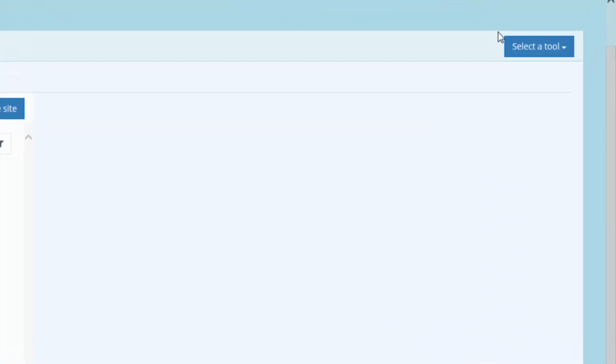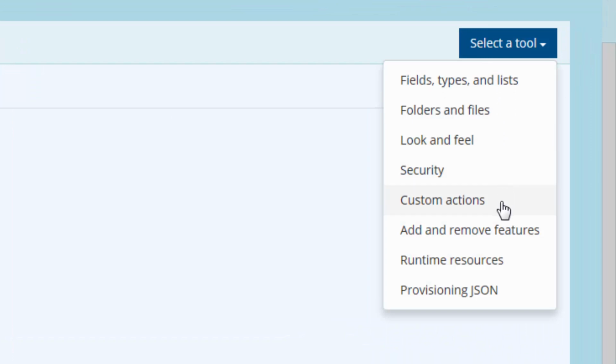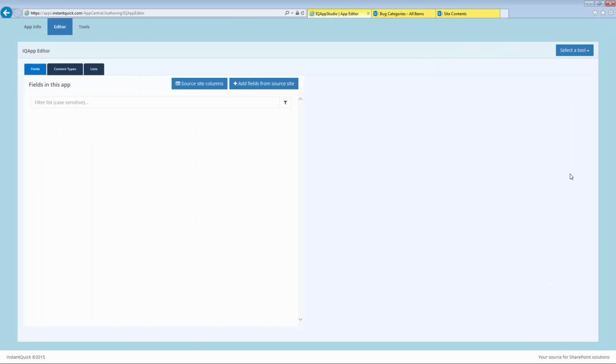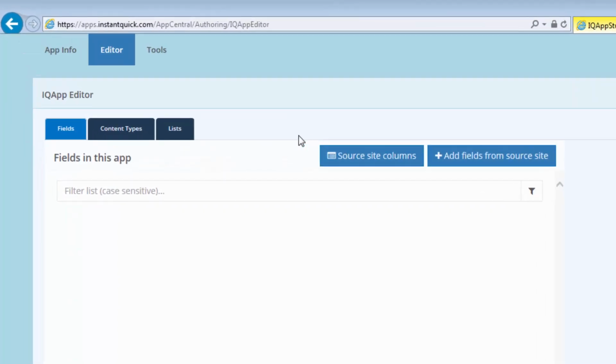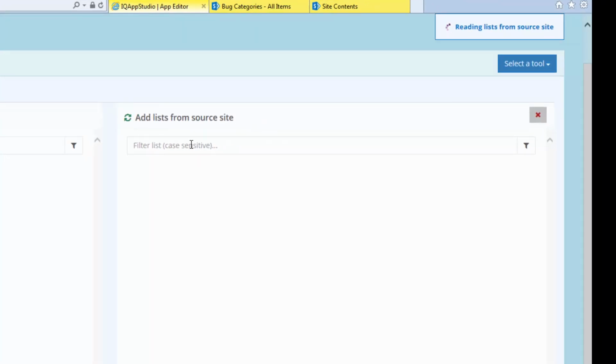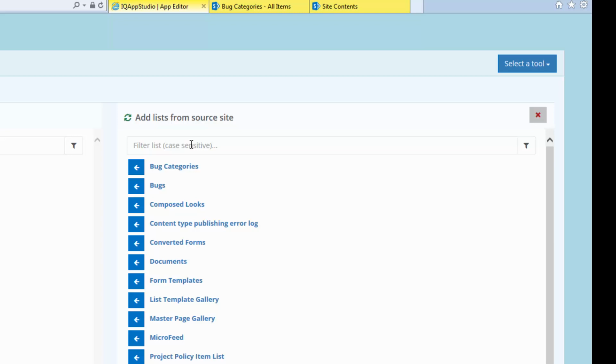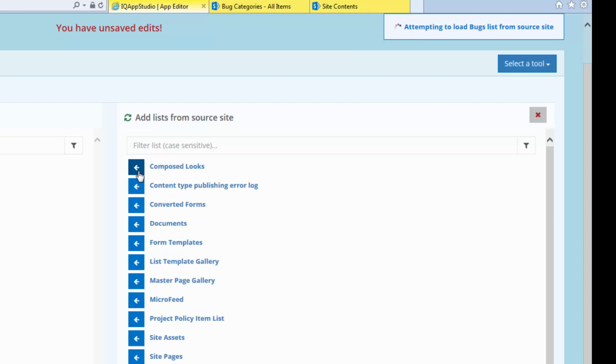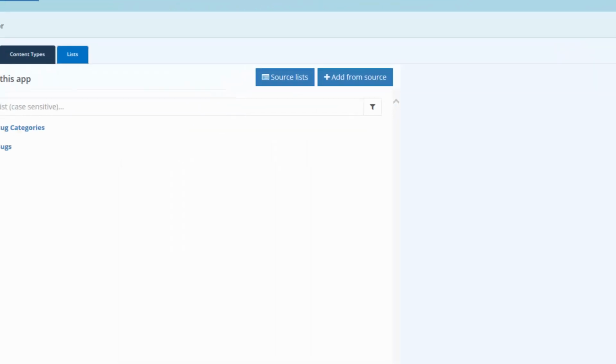The editor has a number of tools, but the default tools are fields, types, and lists. So since this is an existing site, my personal preference is to start with lists and work my way backwards. So we'll click the Lists tab and then the Add from Source button, and we'll wait while the app reads the list from the source site. And then select bug categories and bugs, and then close the add pane.